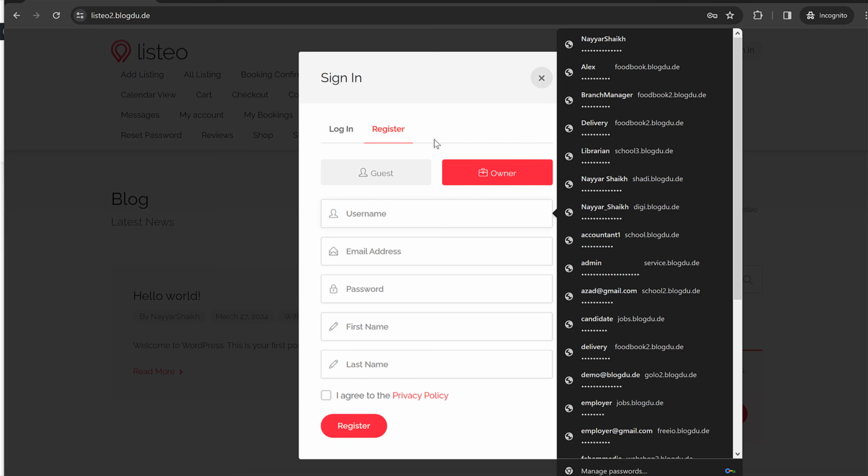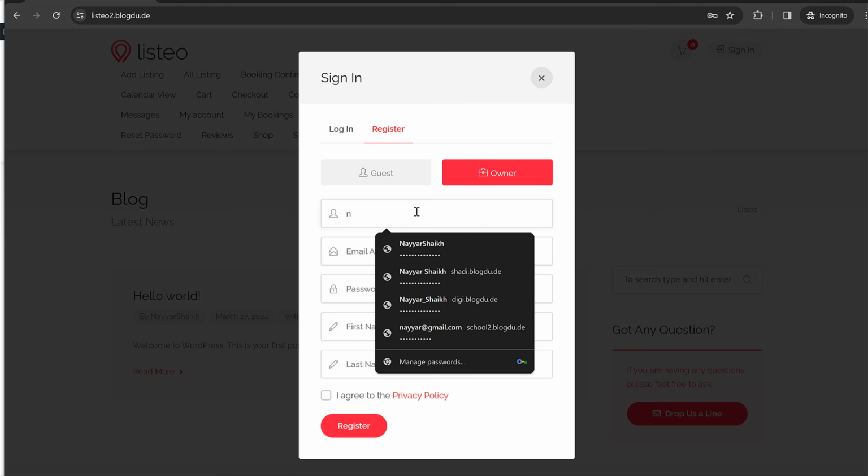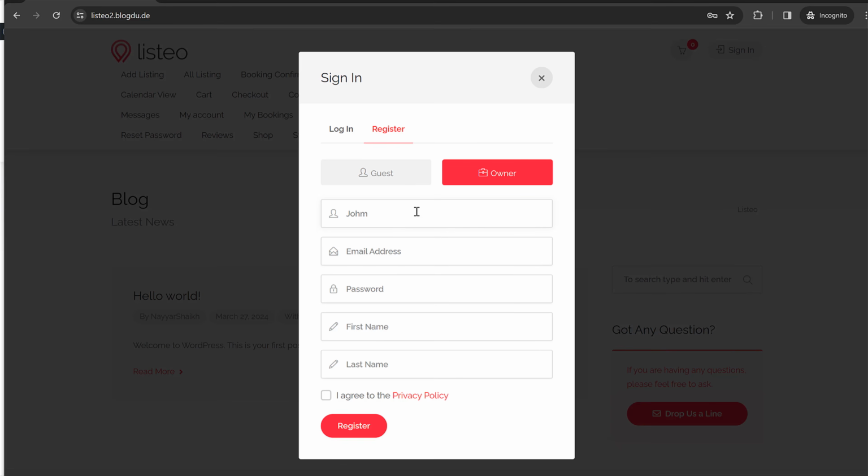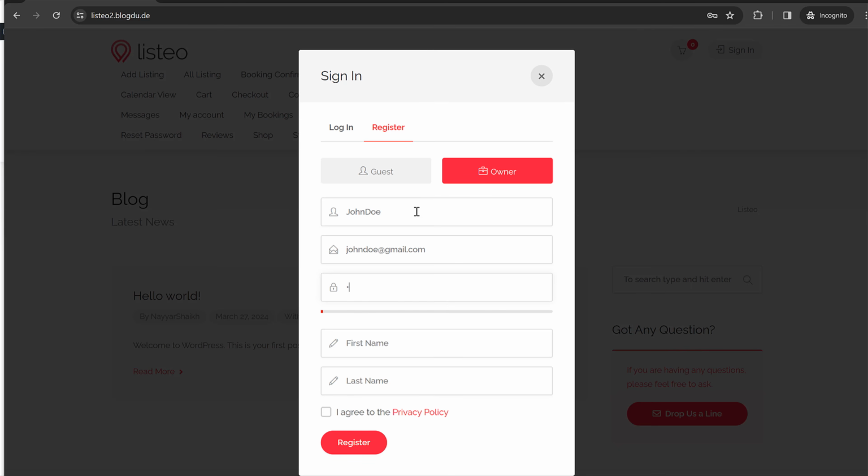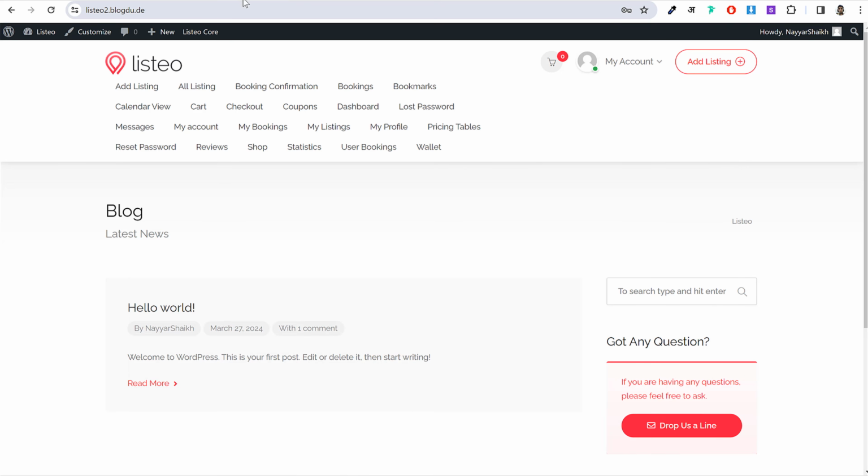So obviously I want to register as an owner because I want to submit my listing. So under username, I'll type in John Doe. Email address, I'll type in some email over here and select some password. First name and last name, agree to privacy policy, click on register. Now because we have set automatically login, once I click on register, I'll be registered, also logged in, because we have just set that setting over here.